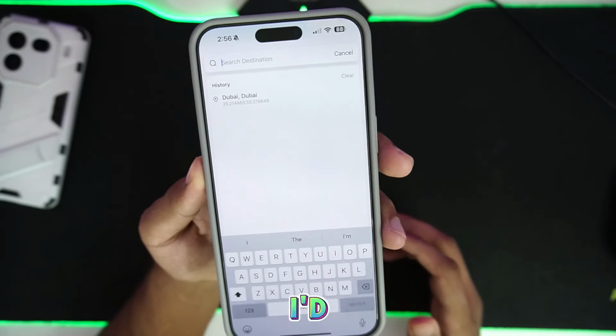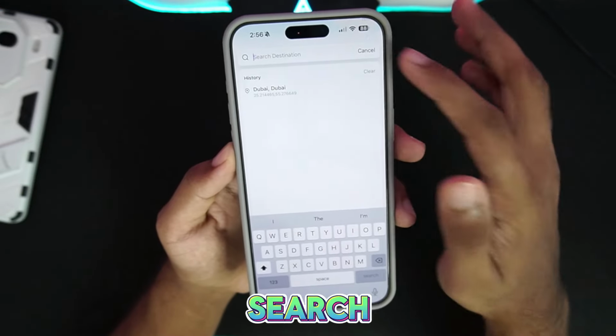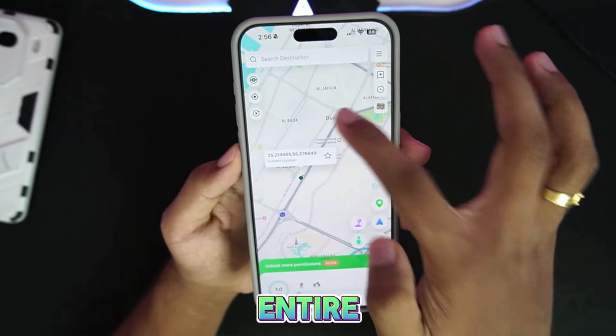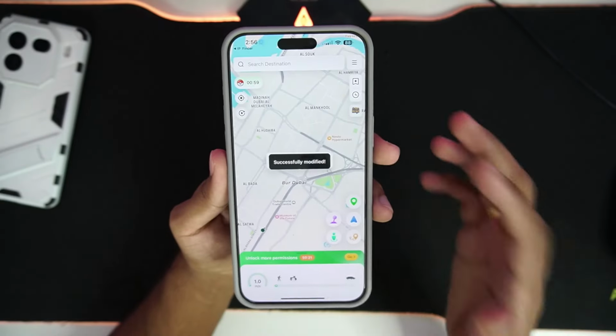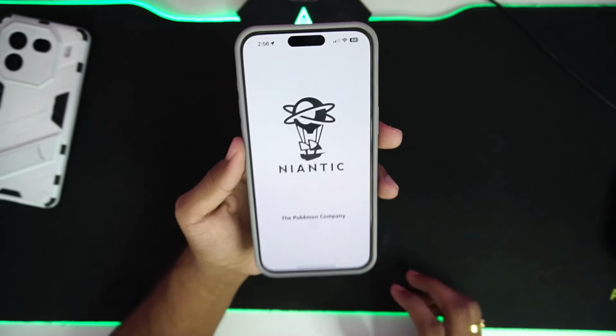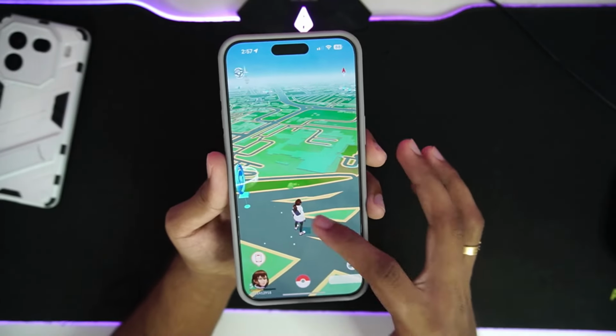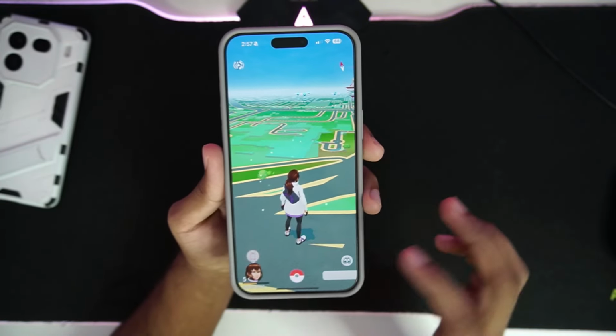The first feature which I'd like to introduce you to is the search destination option, where you can simply search location of any place in the entire world and teleport to that destination by using the teleport option. You guys will be able to see it says successfully modified. So the next step will be to simply open Pokemon GO, which we added from Pogo Wizard, and start spoofing it with the help of Pogo Skill app. As you guys will be able to see, currently we are in Dubai.